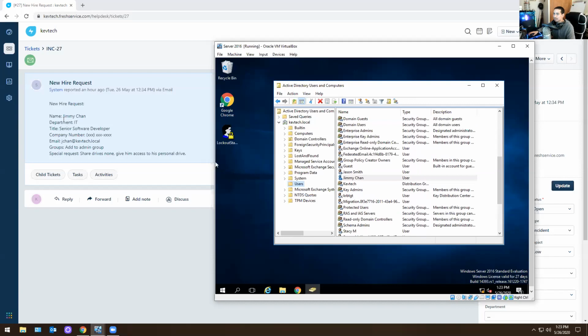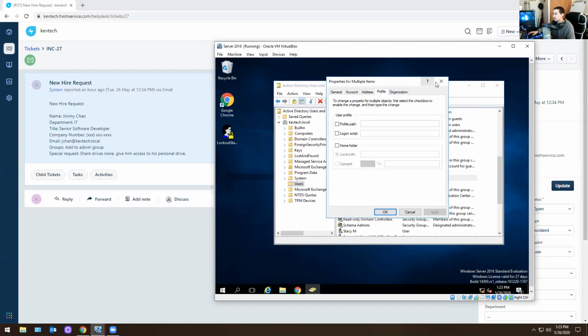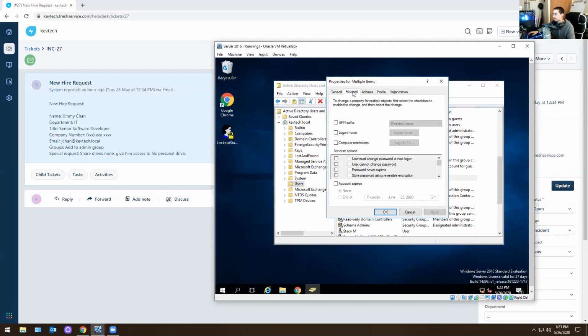And I want to add more information. I want to add the department, their title, and everything here. So what we're going to do is we could either right click on it and hit properties. Right click on it and hit properties, or we could, well, actually, I don't know why it's doing that. Let me see.